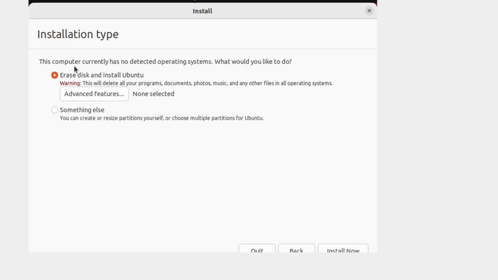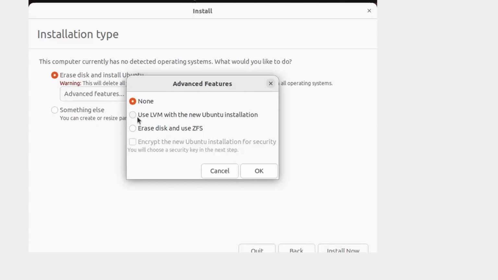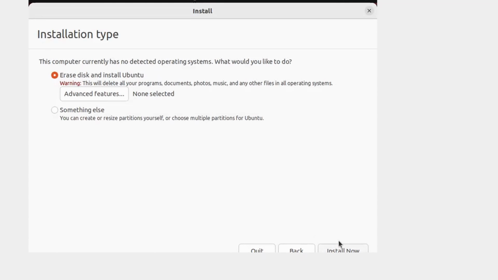Alright, so here you can choose the installation type. You can either choose to erase the whole disk and install Ubuntu, which is what I'm gonna do, or you can do the something else option. This lets you create and resize partitions yourself and choose multiple partitions for Ubuntu. For me, I'm just gonna do erase disk and install Ubuntu. But if you want, you can also add advanced features like use Linux virtual machine with the new Ubuntu installation, or erase disk and use ZFS, which I believe is a file transfer service. Not 100% sure, haven't done much looking into this, but I'm gonna hit cancel. Just do my normal Ubuntu install.